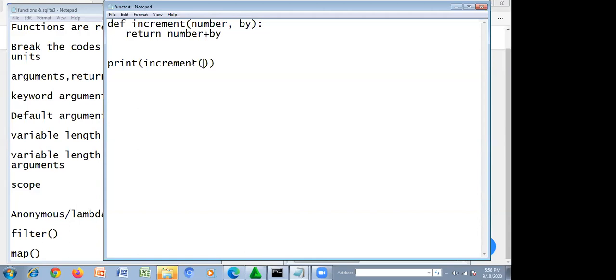Okay. And the next one is default argument. So what is this default argument? What is the difference between keyword argument and default argument? Keyword arguments, we use in the function call. For default arguments, a default value can be given for the parameters inside the function definition.